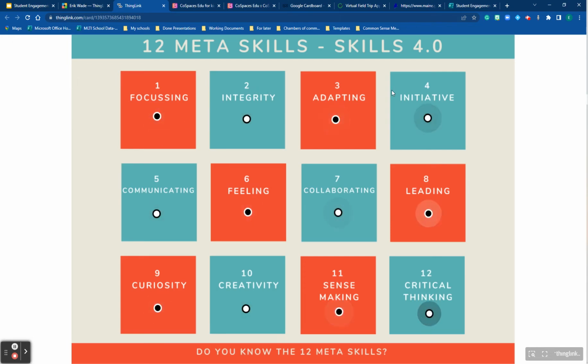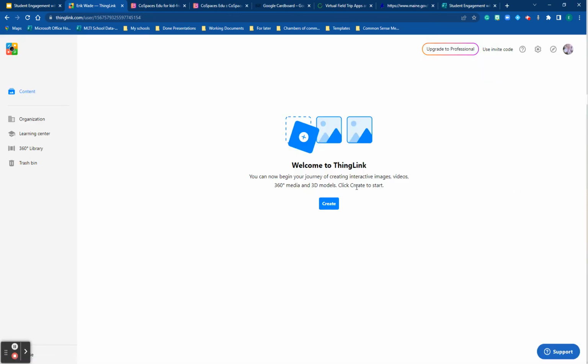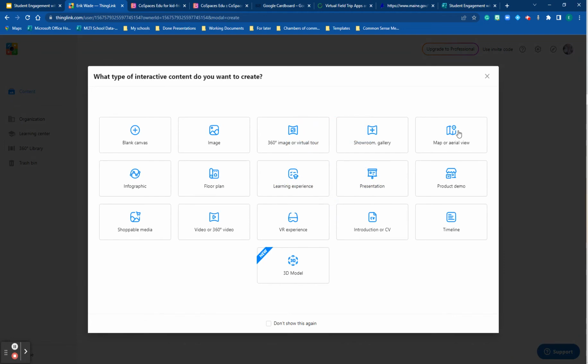ThingLink is fantastic. It's really, really good. One of the things that I really like about this over Cospaces is that there's a lot more flexibility in what you can build. You just drag the image in here or take it from your Google Classroom or your Google Drive. Presentation tips are also there. You can make demos or aerial views or whatever. There's so much here that you can do, not just VR. That's one of the things I really like about ThingLink. That's why I wanted to put it on here for everybody to look at.